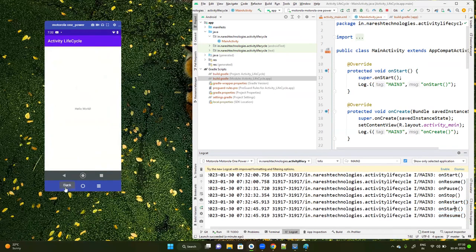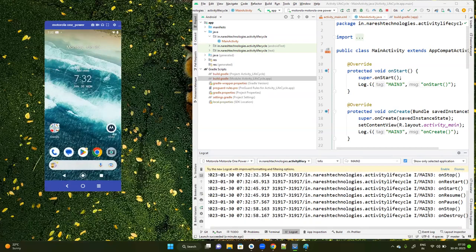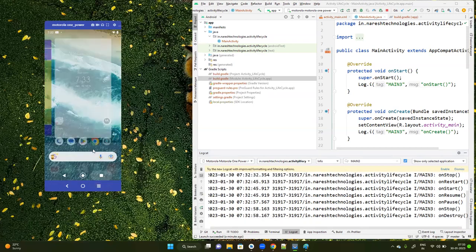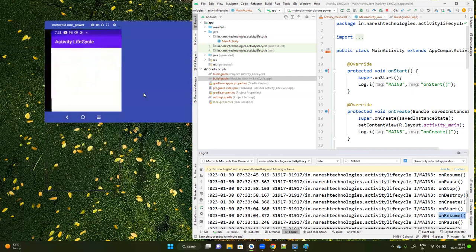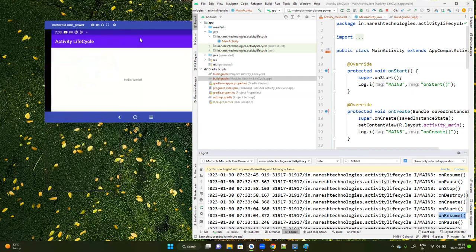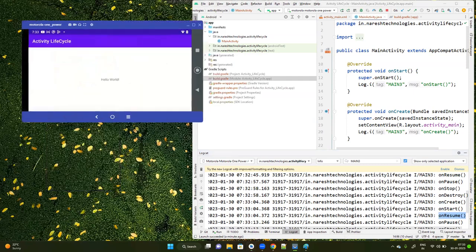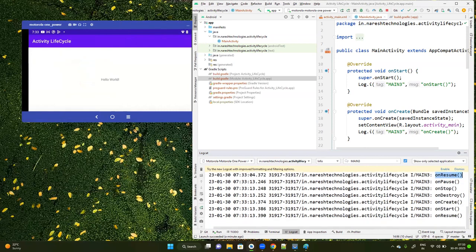Correct. If you click on the back button, what happens? onPause, onStop, and onDestroy are called. Again, if you load the activity back, you get to see onCreate, onStart, and onResume called. What if you rotate the screen from portrait to landscape? Let us see it in detail. First, onPause, onStop, onDestroy are called, and then onCreate, onStart, onResume are called.